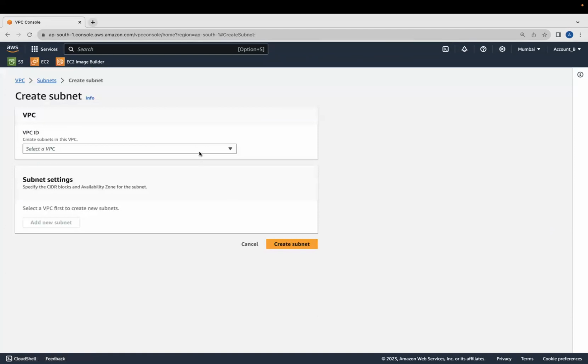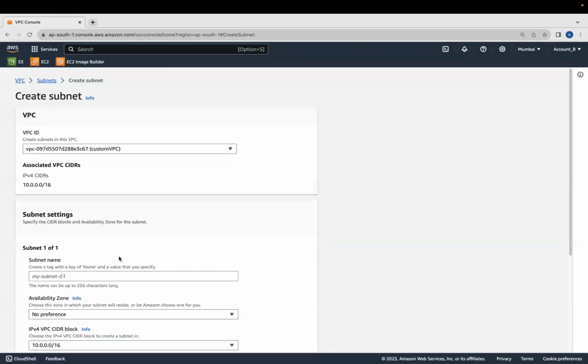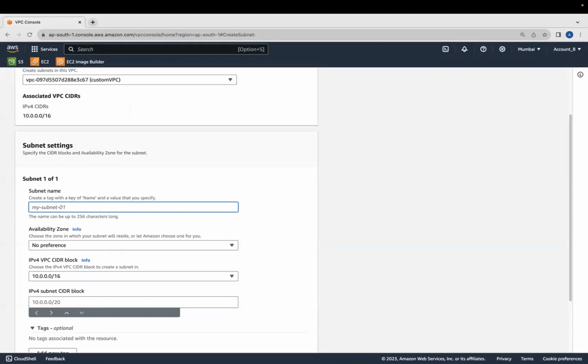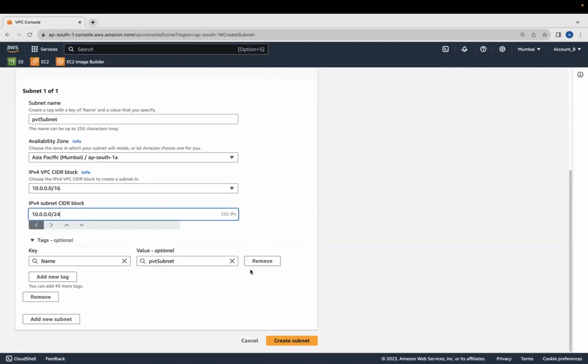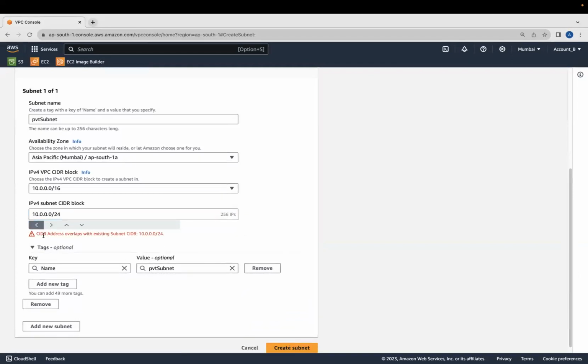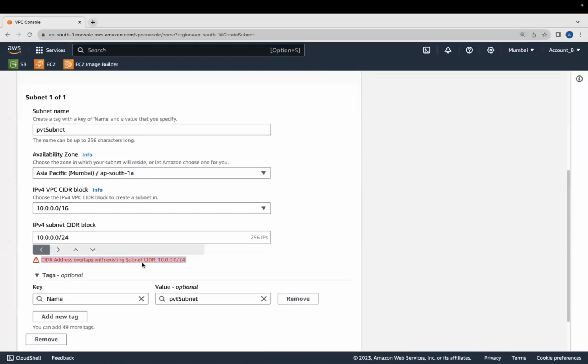Click on create subnet, select the custom VPC, and I'm going to give the name private subnet. I'm going to put the same availability zone 1A. And this time, look here carefully, guys. 10.0.0.0, again I'm putting /24. Again, it is showing it is going to give 256 IP addresses. But when you create the subnet, it shows a red alert: CIDR range is overlapping with the existing CIDR range, because you already created a subnet with this CIDR.